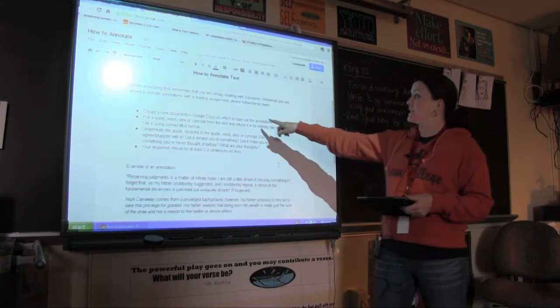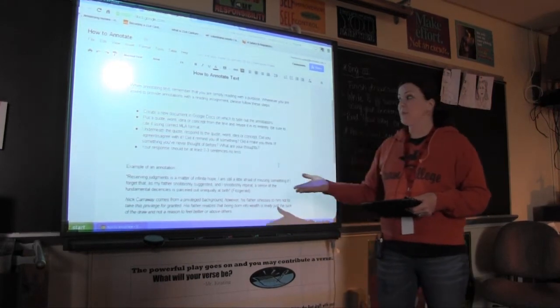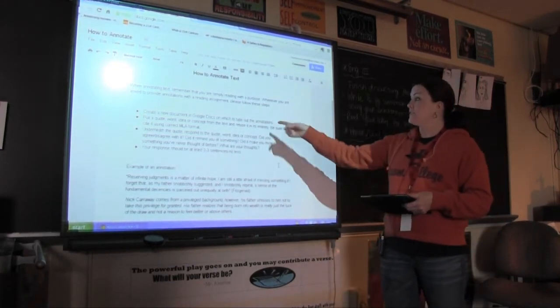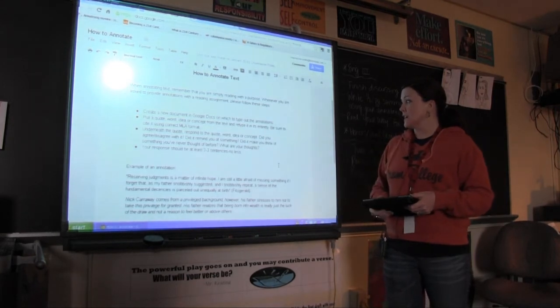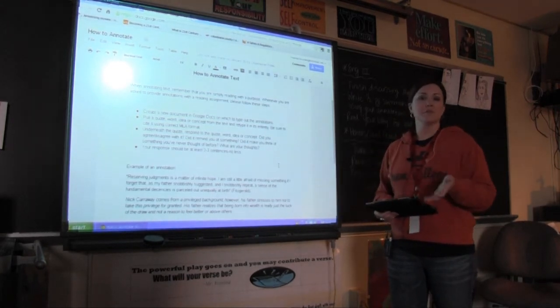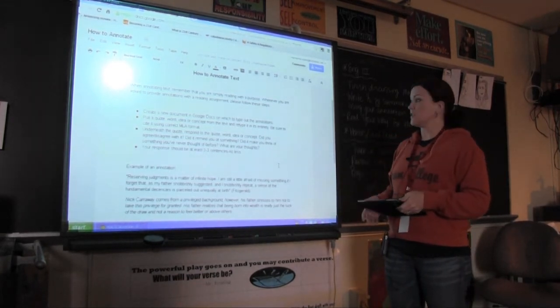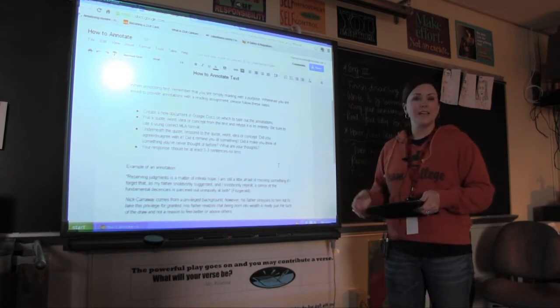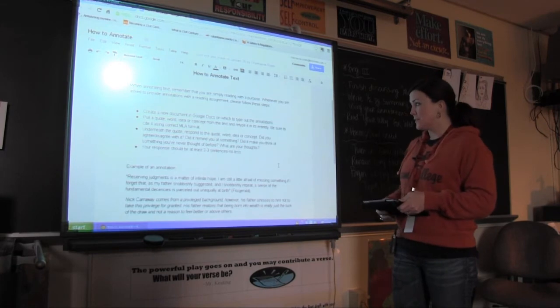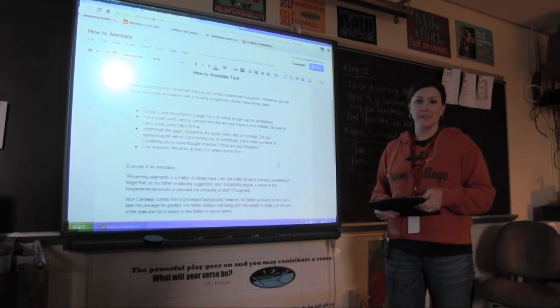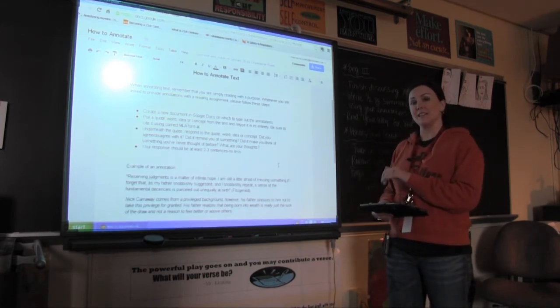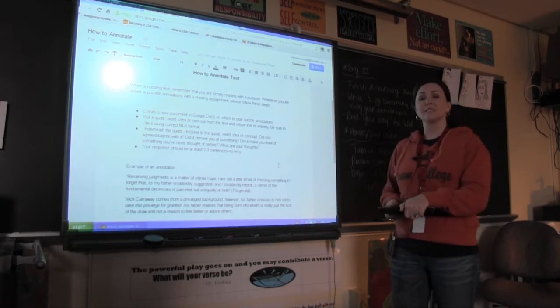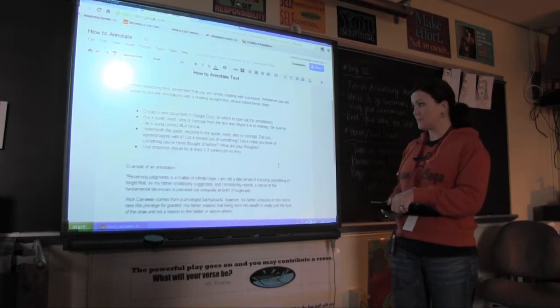So basically I've got the steps up here of how I have my students annotate. They have to create a new document in their Google Docs to type out the annotations. We use Google Docs for all of our documents in class. Then I ask them to pull out a quote, a word, an idea, or a concept from the text and retype it in its entirety. They have to type it exactly as they see it in the text, and they also have to cite it using correct MLA format.